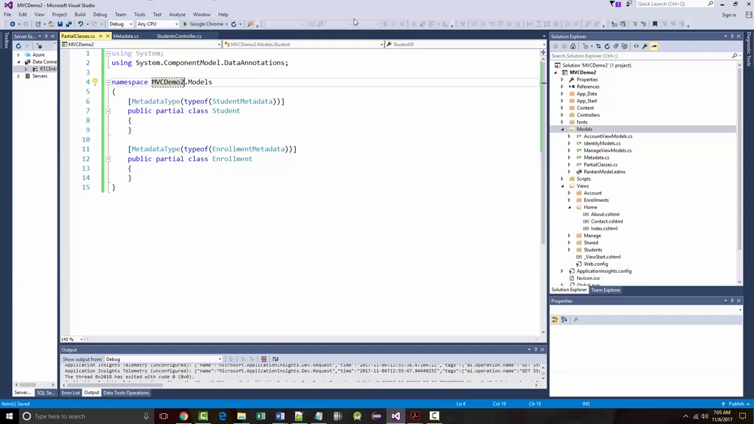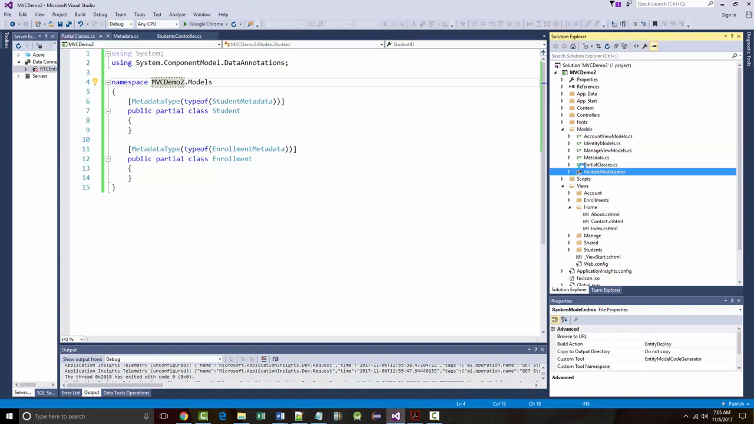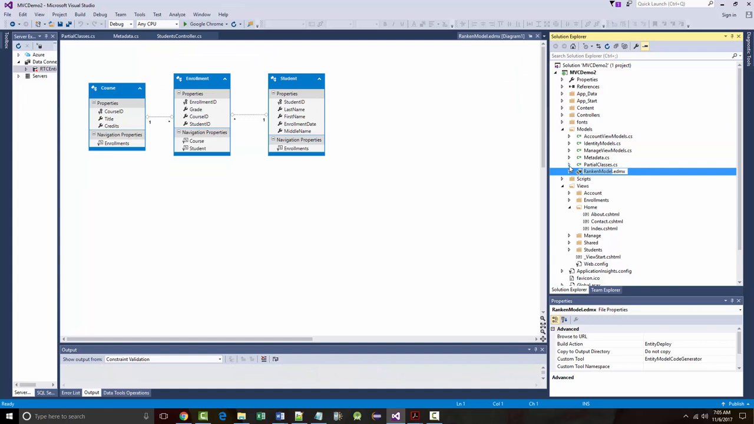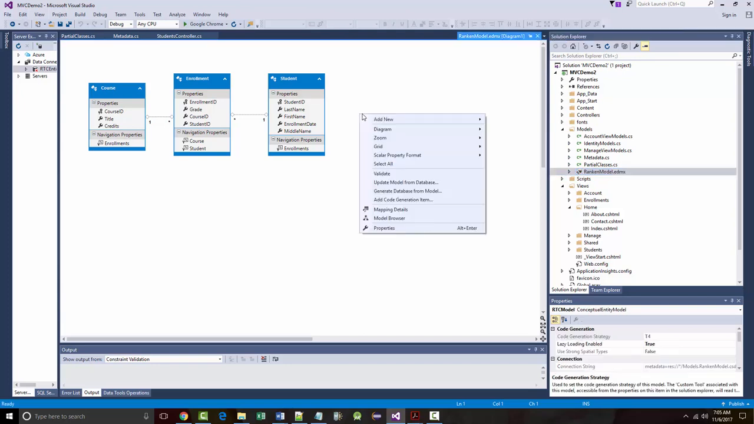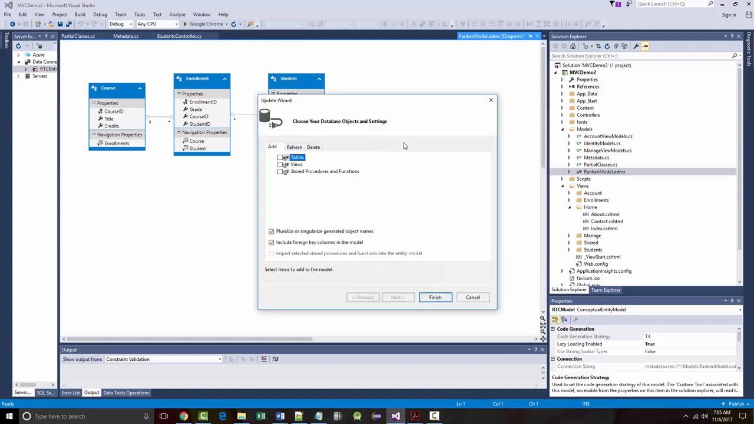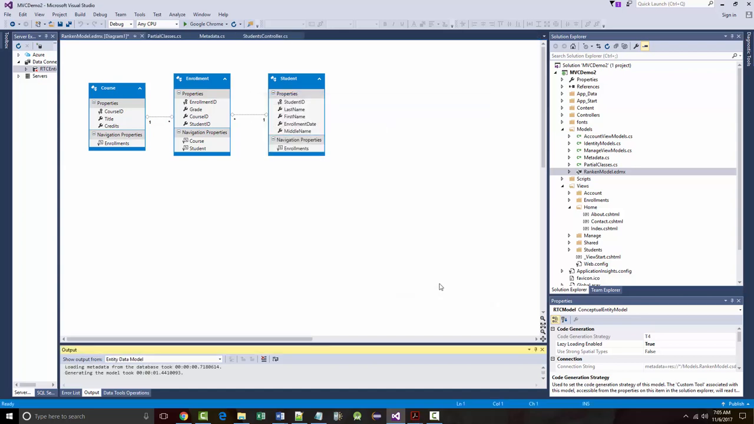So to regenerate, open the .edmx file. Once again, right-click on the design surface and choose Update Model from Database. Even though you have not changed the database, this process will regenerate the classes. In the Refresh tab, click Tables and Finish. Then we are to save the EDMX file. Again, we'll just do a Save All to apply the changes.